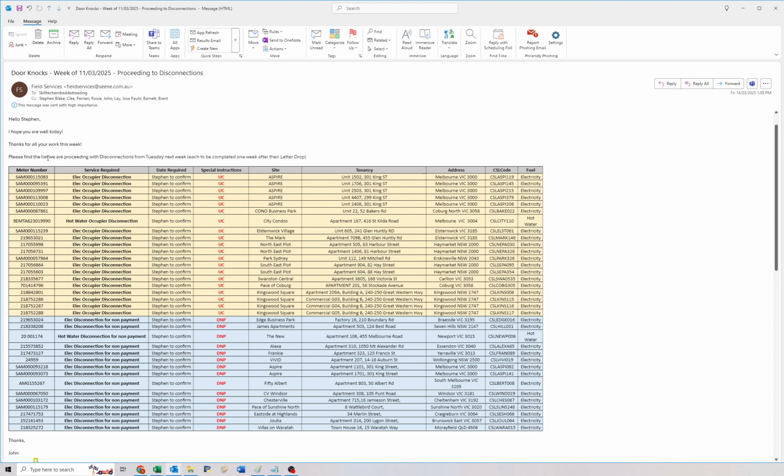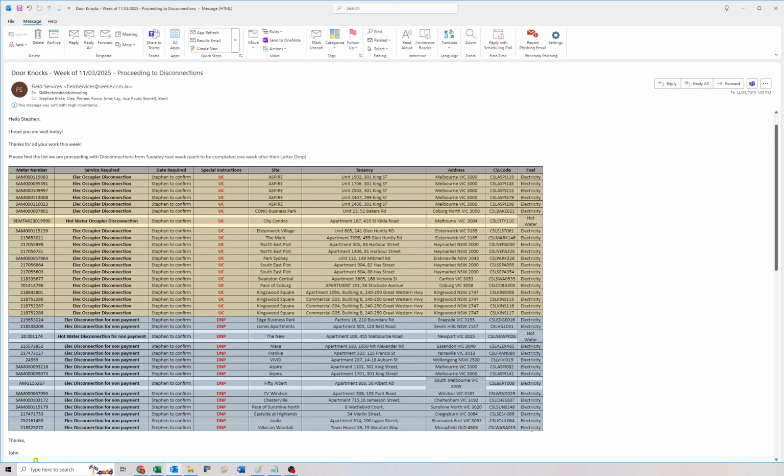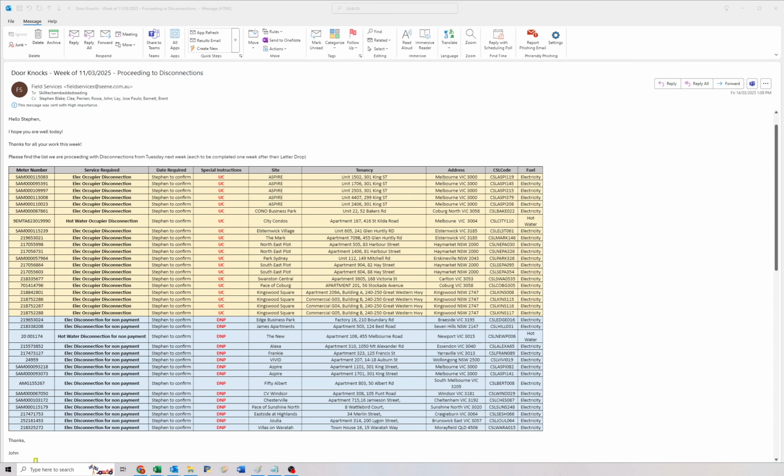So to start, this is the email that they will send us, just saying, hi, please find a list. We are proceeding with disconnections from Tuesday, each one to be completed 1 week after. Usually it will come in a table. Sometimes it will come in an Excel document. But either way, doesn't really make a difference. I'll show you what we do in both cases.